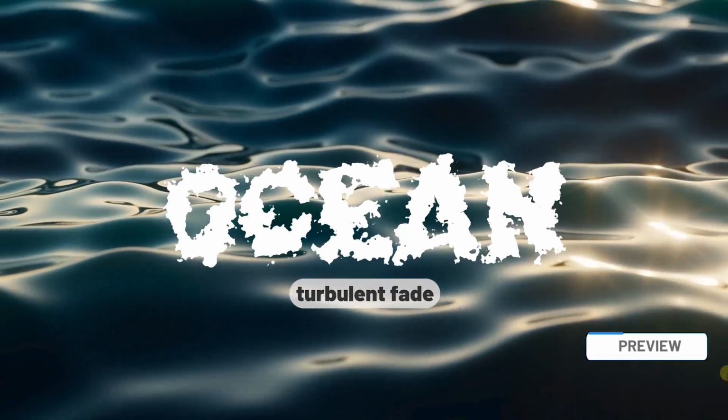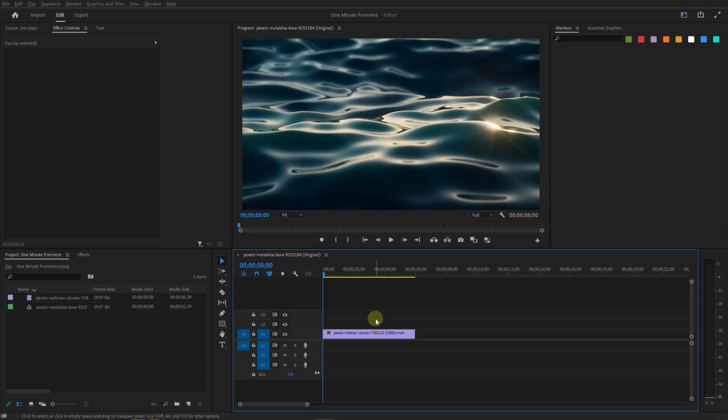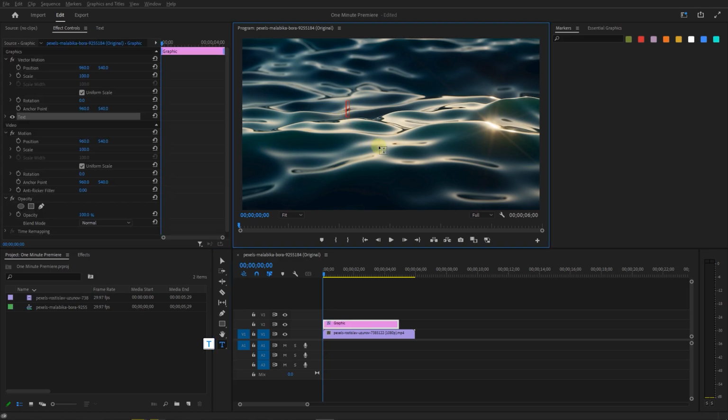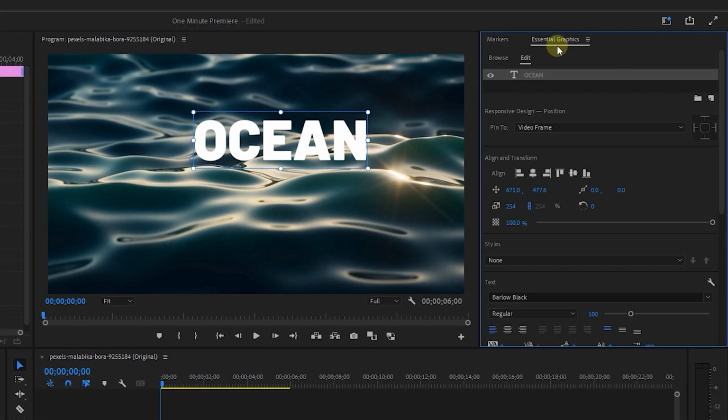How to make turbulent fade text effect in Premiere Pro. With the Type tool, click on the preview window and type your text. Then with the Selection tool, adjust the size of the text and change other properties of the text based on your needs in the Essential Graphics panel.